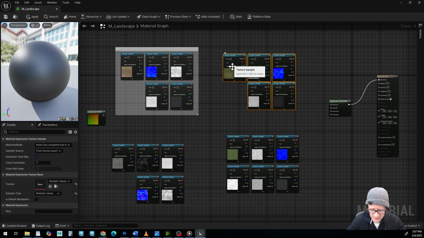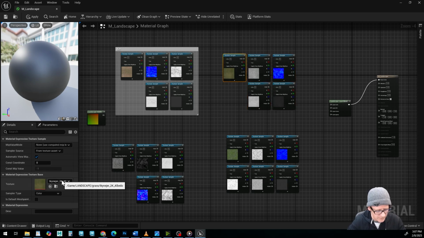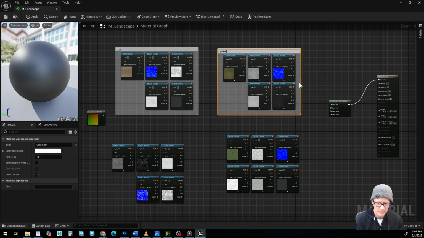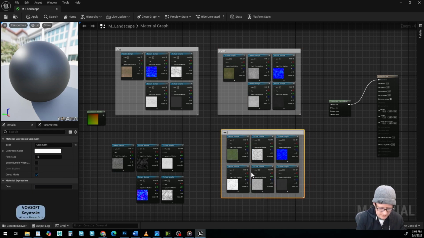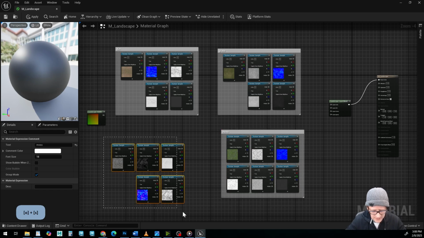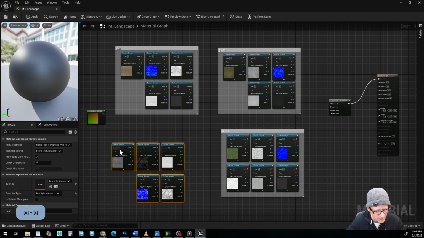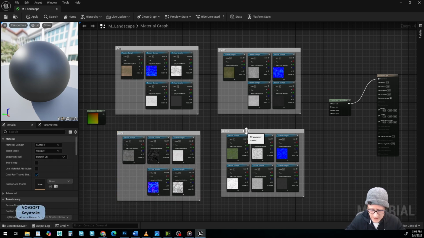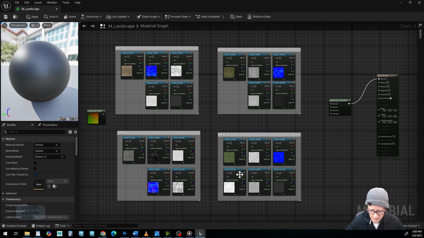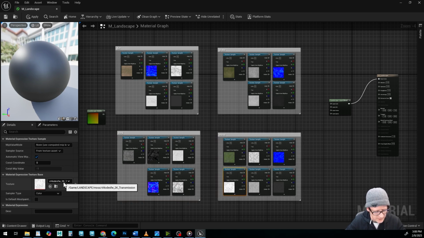Select this guy. This is grass. Make sure all of it is grass. There we go. Select this, press C, grass. This should be moss. Select all of that, C for moss. And then select this over here, and this is rock. Press C. Okay. Move these guys up, and let's make sure all these guys are correct.